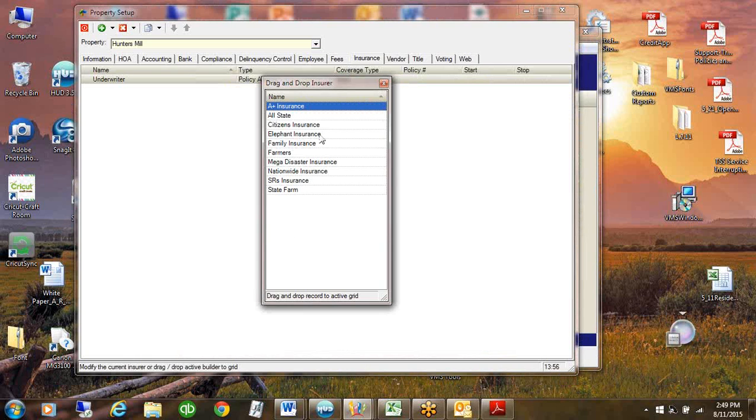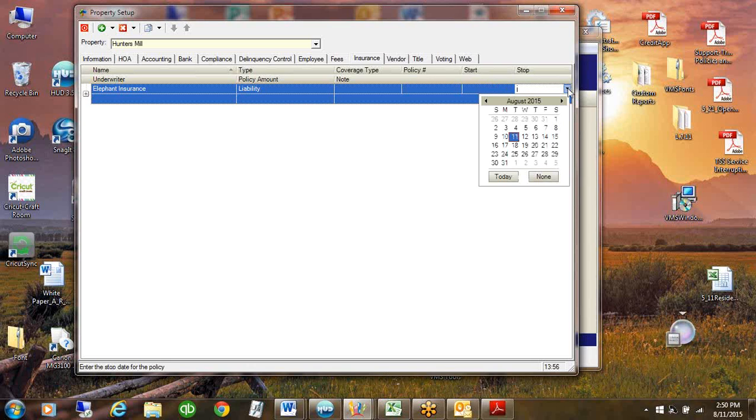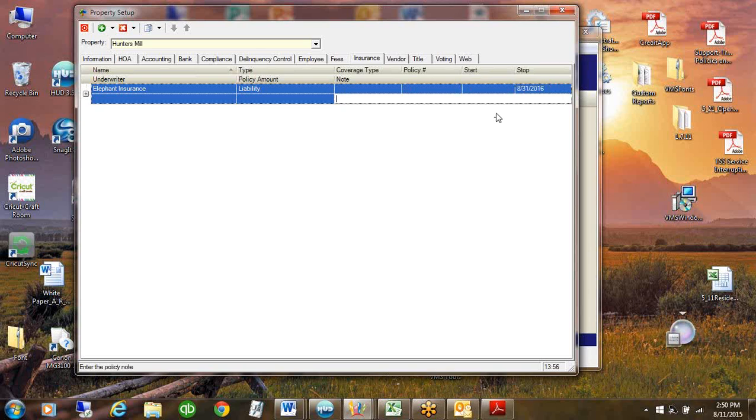So I can go ahead and choose, and then I can come in here and put the different types of policies, liability, general, notes, policy numbers, stop and start dates. This is handy, especially if you're really large and you want to run a report that says, let me know anybody whose insurance is expiring in a certain date range. It will pull those up, and then you can start going through and updating your policies.